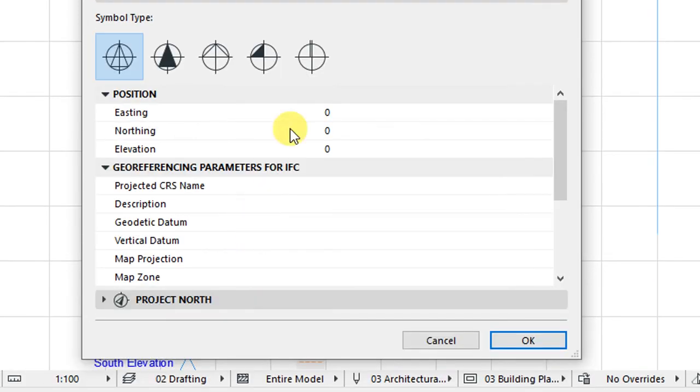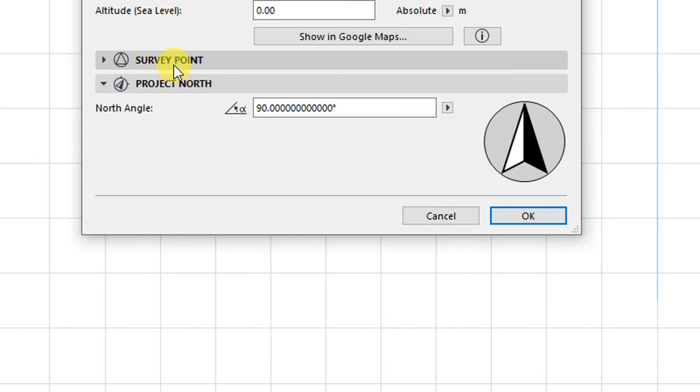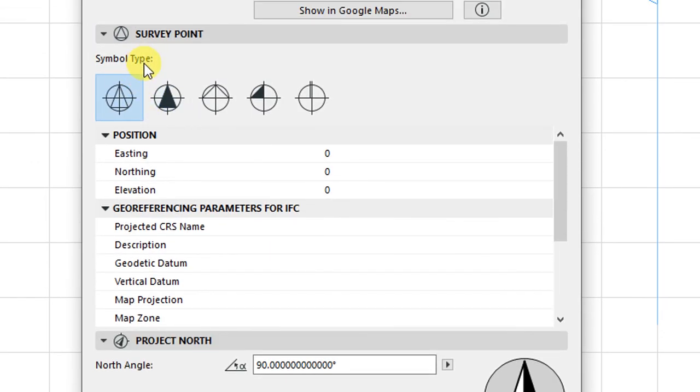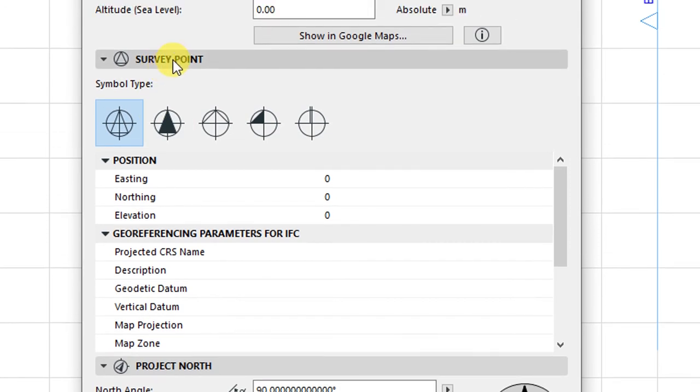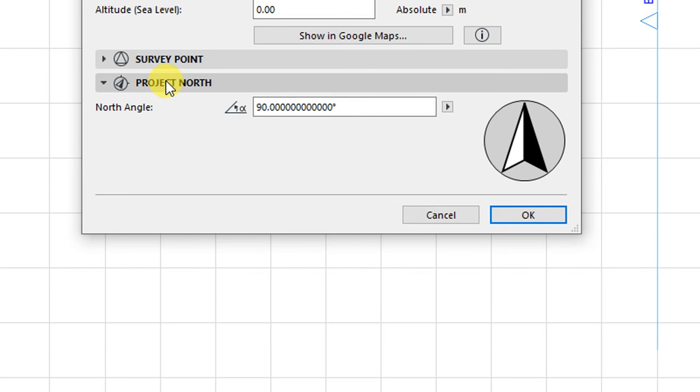So we have survey point and project north. I'll not do anything to survey point. I don't have any surveying or land survey information to put in place. In terms of project north, this allows you to define the sun path, which is going to affect how your building is going to cast shadows to the ground. So you'll be able to change the sun path by defining the project north using this icon here like that.